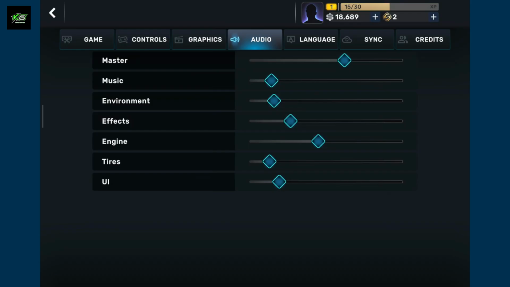So that way you will be able to turn off the audio or the sound effect in CarX Street according to your preference. Whenever you need to adjust the sound, now you know where to look.